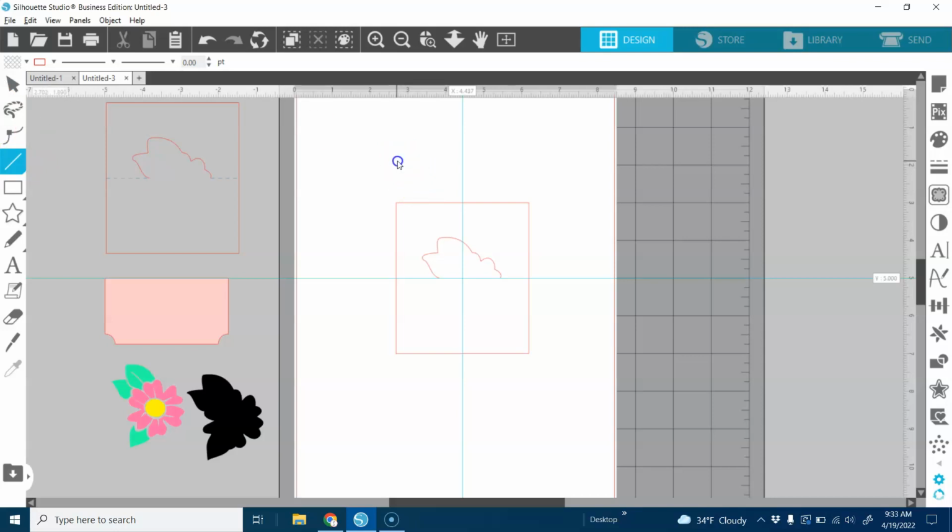So I'm going to hold down my shift key for my straight line. And I'm going to make that 3.5. And again, I could do that over in my transform panel, but we're good. And now I'm going to line that up to those guides that I created. And that's going to put that right in the center and the middle of my card.